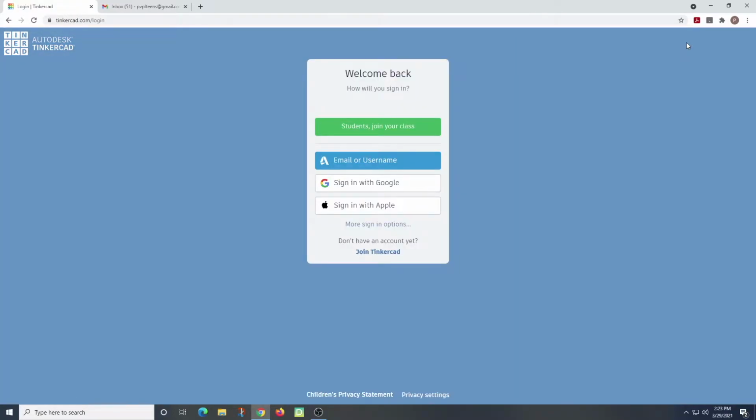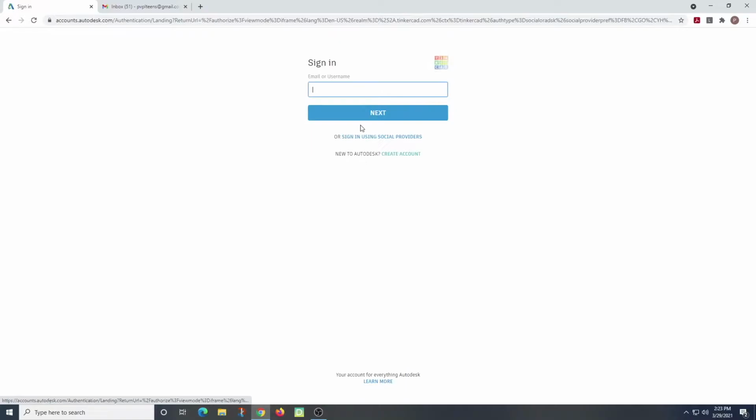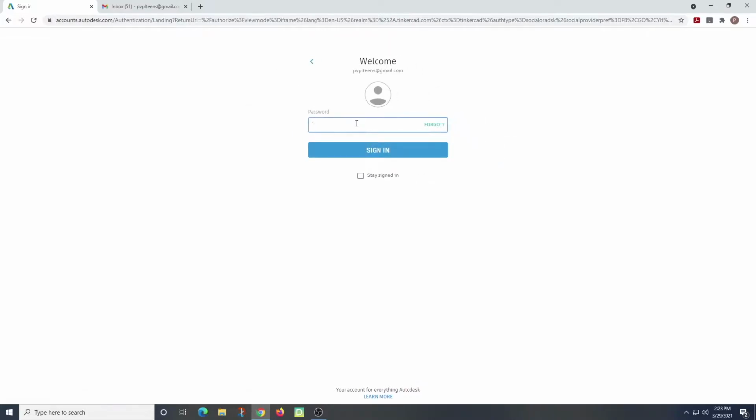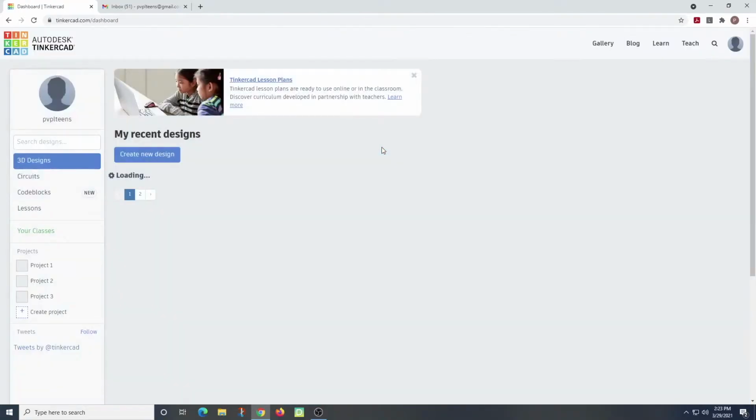To use Tinkercad, you do need to set up your own account. It's free to use, but it does require you to start an account and create a new password. Once you have created a password and get into the Tinkercad website, you will see lots of options.